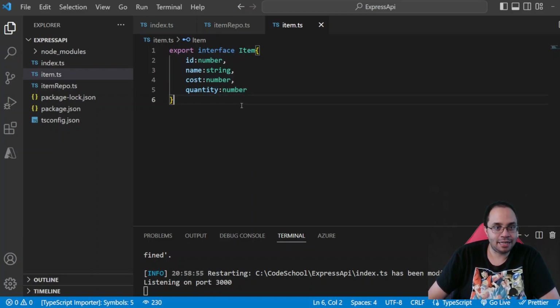All right, take a second and make this interface. It is typical for interfaces to have their own file. So item.ts will just hold the item interface. There'll be nothing else in this file. Take a second, type this out.